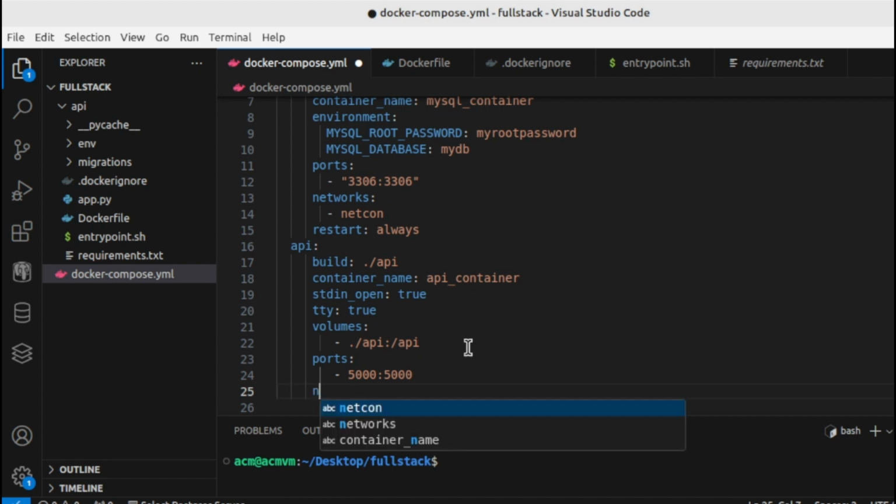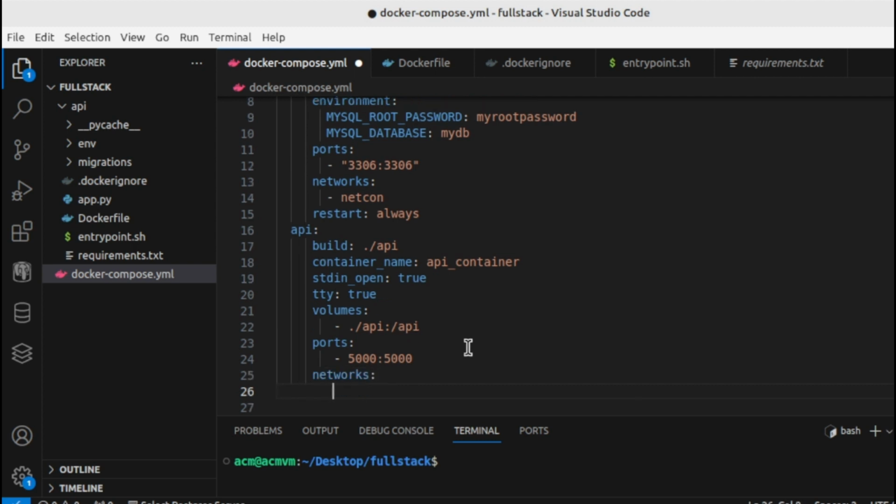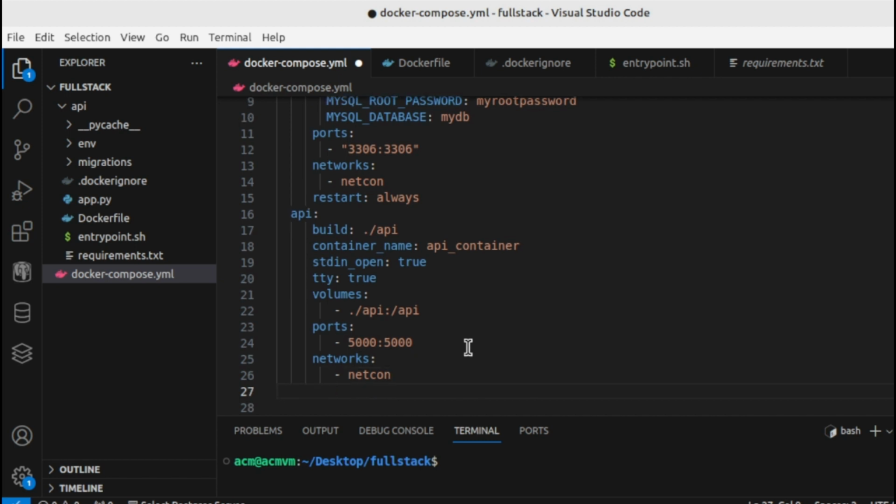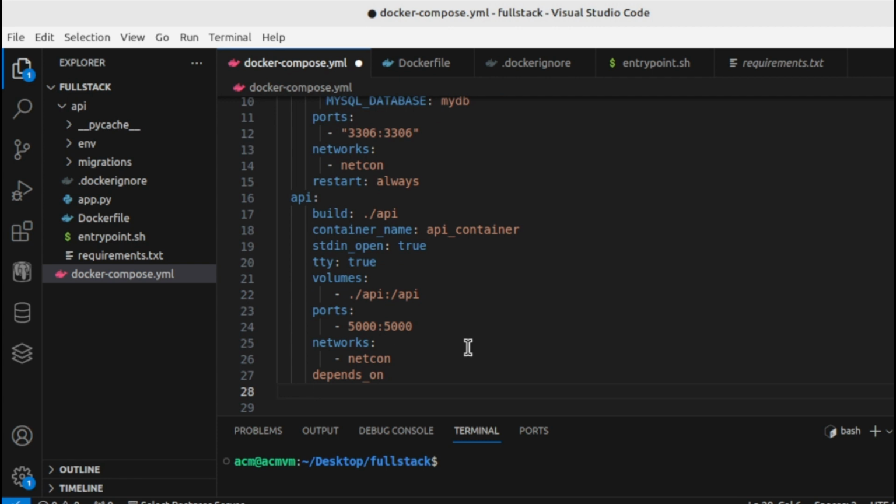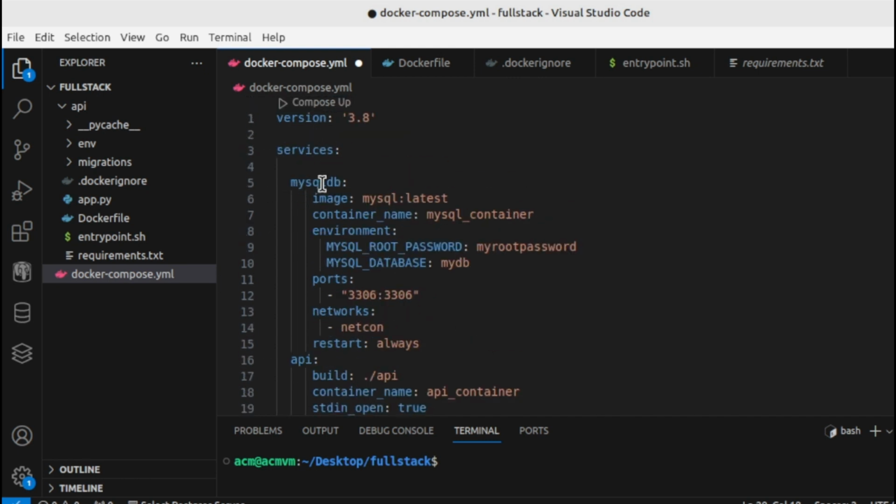Next, we're going to call now the networks. Same goes, make sure it is on the same network, which is the netcon. And then don't forget to set up the depends on. Even though we have the settings in the Docker, we still need to set this up. So I'm going to call the services MySQL or MySQL DB. This is the name from this section here.